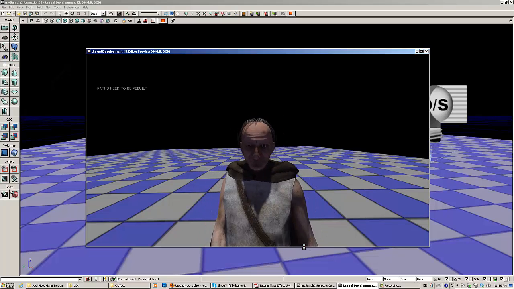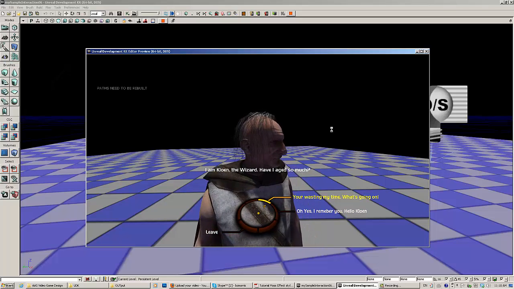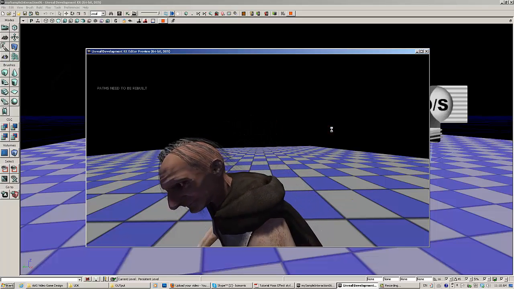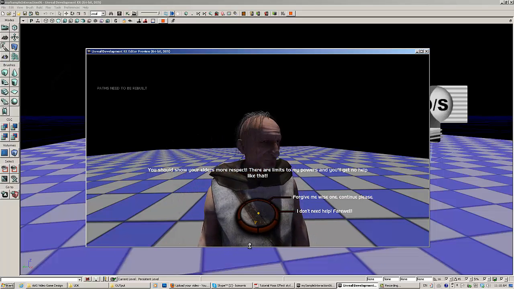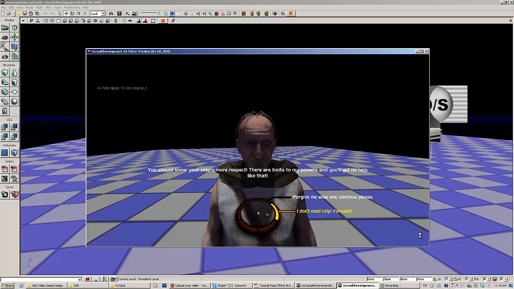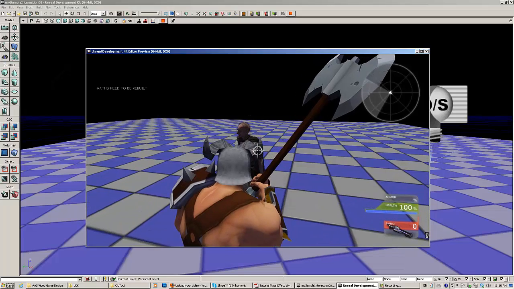Okay, so that's his animations. Not perfect, but they do work. And then we'll just leave this, I guess, for a while. And that's the camera moving out.